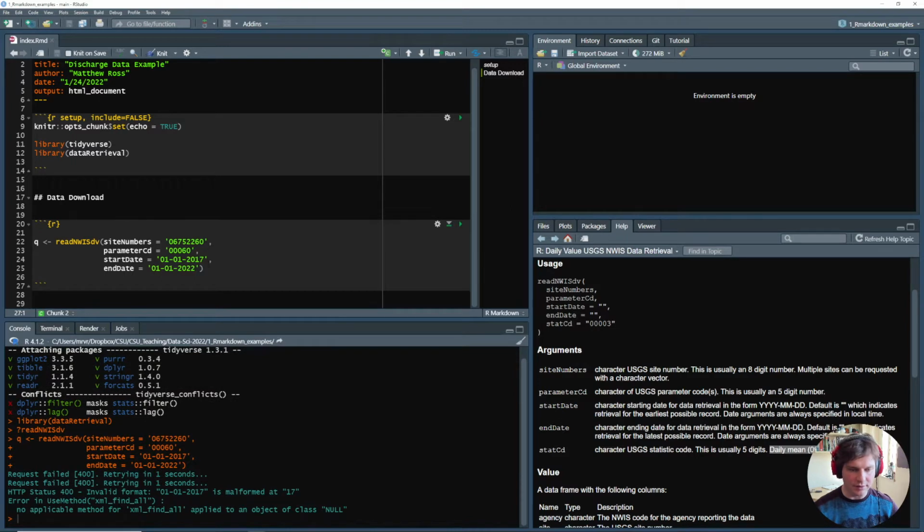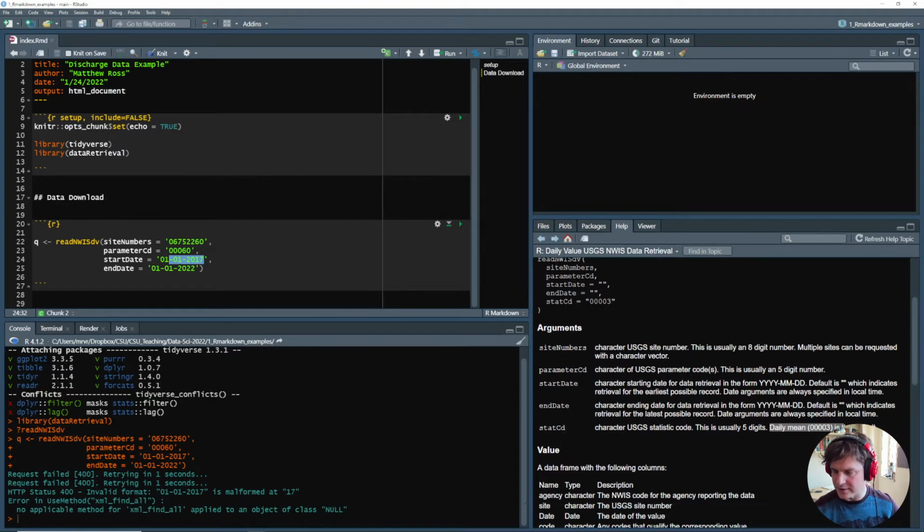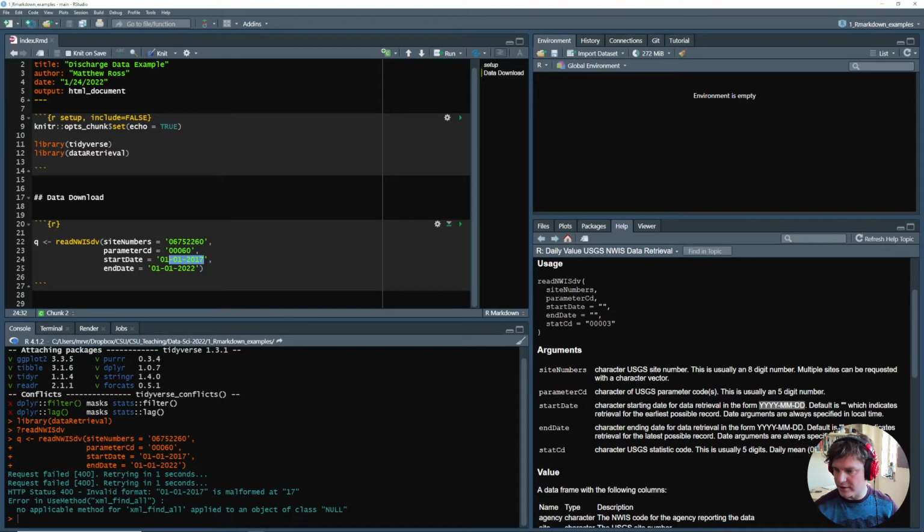Oh, it's not working. Let's see. What did I do wrong? Okay, so what I did wrong is I didn't read the help file. It says that the date should be organized in year, month, day. So we'll just go ahead and update that. 2017 0101 and 2022 0101. Okay, so now we should be getting 5 years of data.